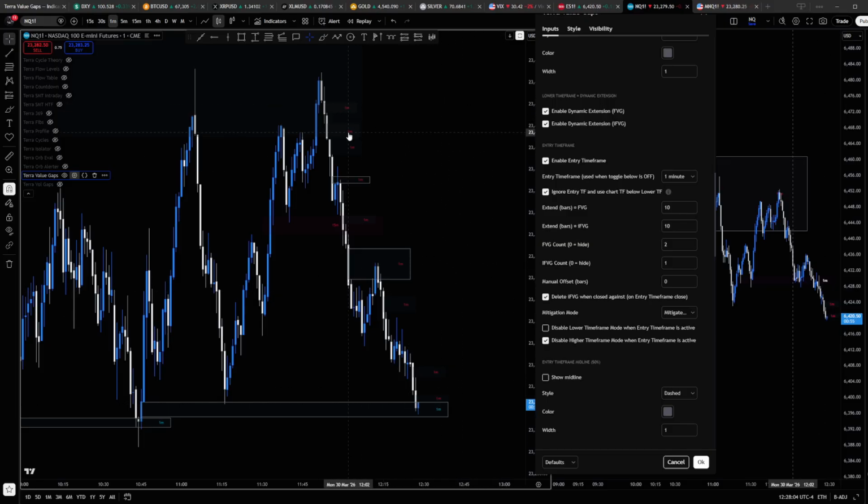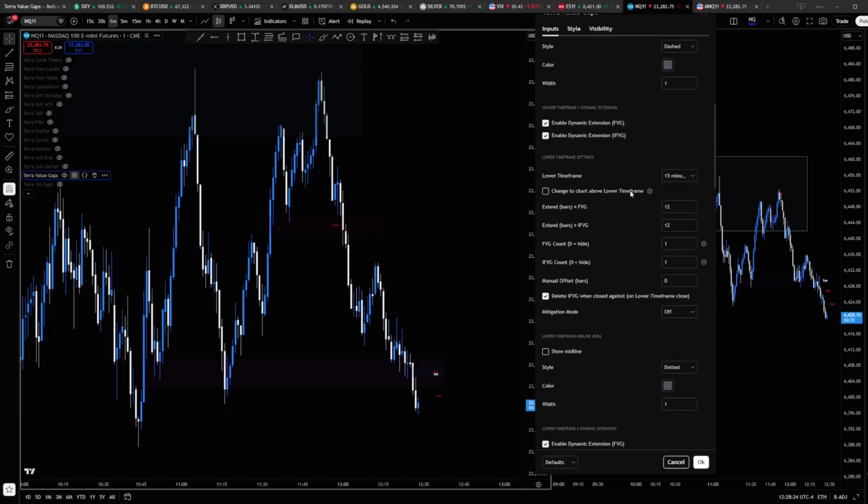So now you can see there's loads of 1 minutes all over the place. Some of them have been mitigated with the border. Some of them have not. And you can see here we're bouncing into these ones. Mitigation mode is very, very powerful. It's one of the things I've added more recently. And I like to use mitigation off on 1 minute, but I like to use it on the 15 minute, which I have set there.